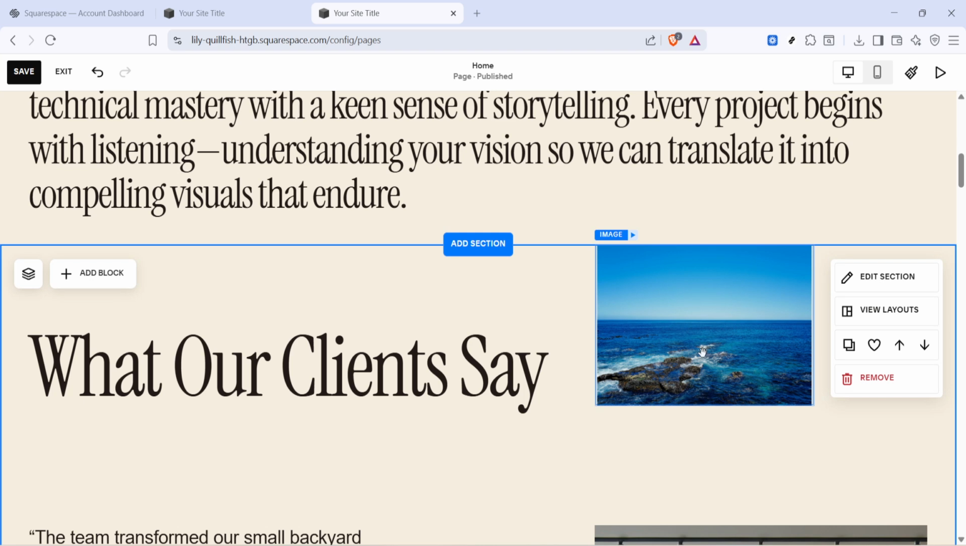That's it. Your image is now clickable. When you hover over it in the editor or in preview, you'll notice the cursor change, indicating the link is active. If you don't see the attach link option, make sure you're editing an image block and not a section background. Background images use different controls and won't show the same link settings.